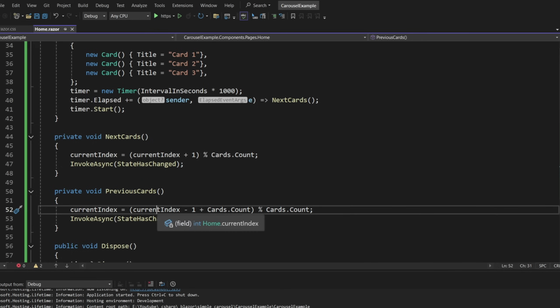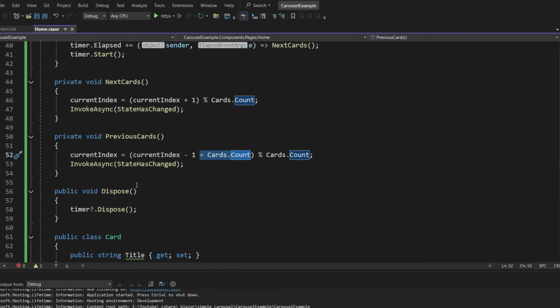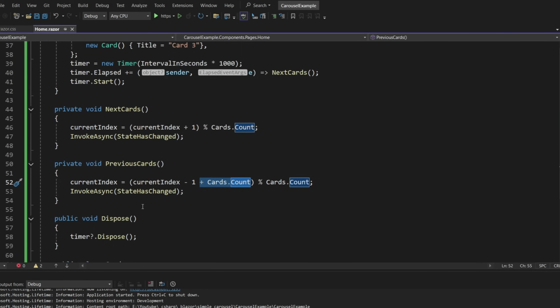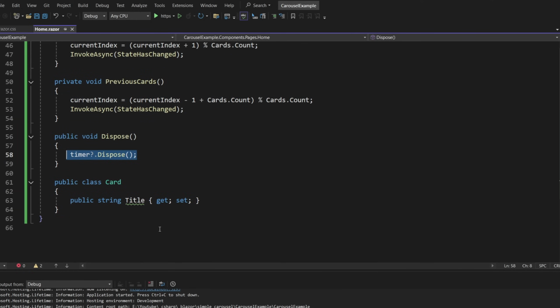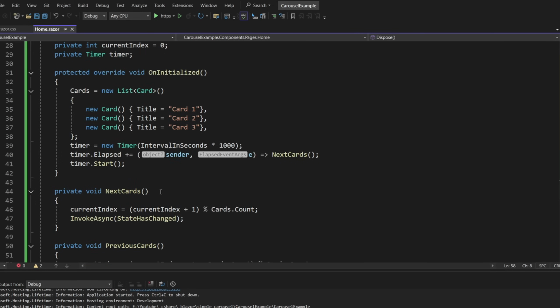We do current index minus 1 plus cards count, so it will either go to 0 or it will go to the top one if it goes out of bounds of that whole arrangement. Again, the main thing here is that we can simply modify the index, and that's it. And of course we need to dispose of the timer once we get rid of a page or component.